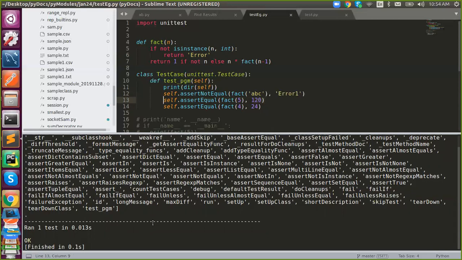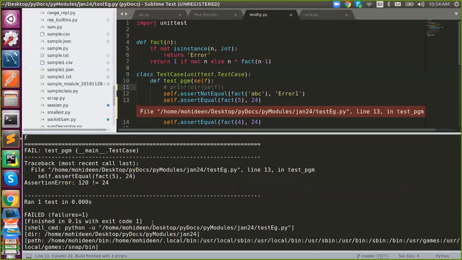It says yes, your test has passed. And if your input is 5 and your expected output is something different, say 24, you know it is not right, so you can say it is not equal. It is up to you what you choose. Once you run it, and if there is an exception, it says your test case has failed, and it will give you a detailed report about that.